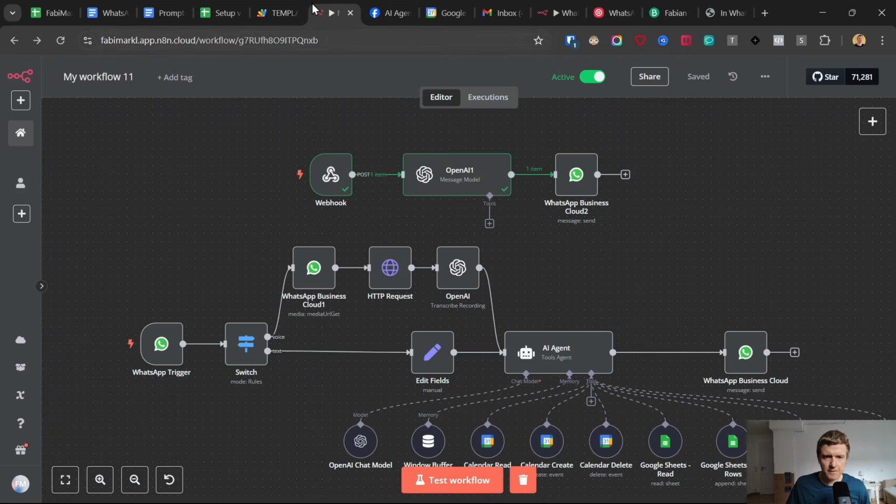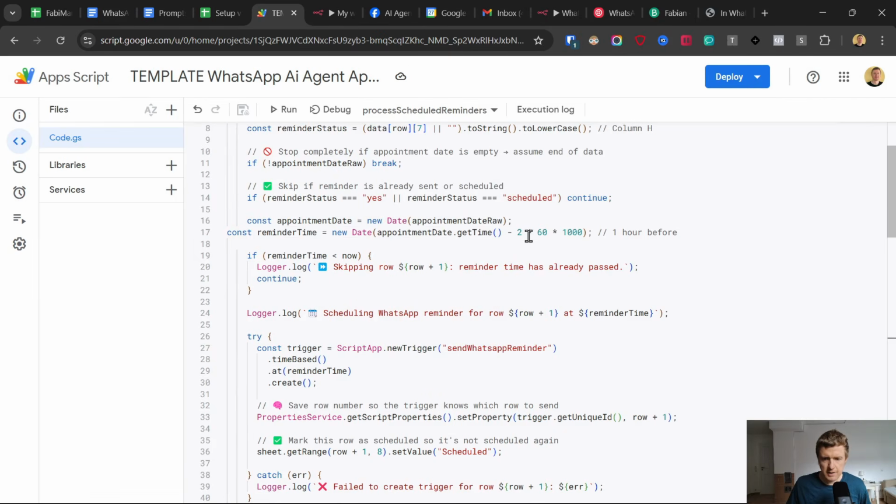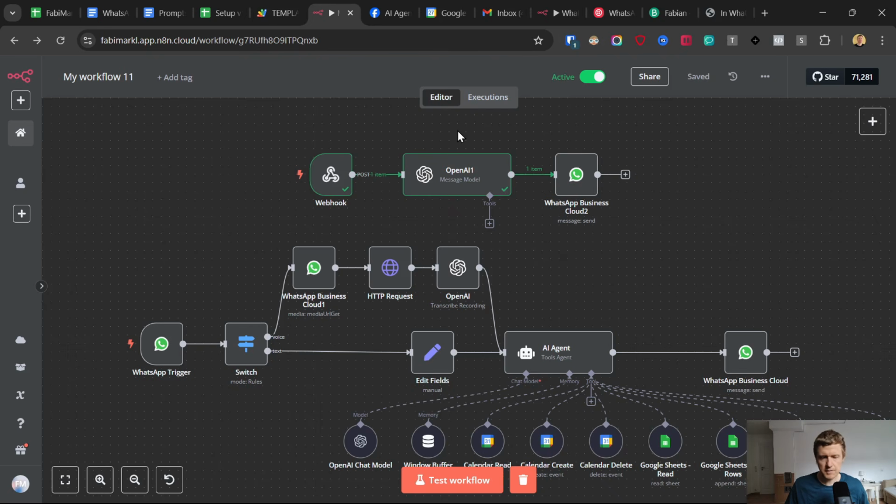Now, finally, the last step, I will go into my app script code, and then you need to define, okay, when should the reminder go out, right? So here I have, at the moment it's 2 minutes before the appointment. But if I want to switch it back to hours, I would put in the 60 here, and then this would be 1 hour before the appointment is due, then the reminder would go out. And once you have set up your reminder time, then this is ready. It's switched to active and everything is set up.